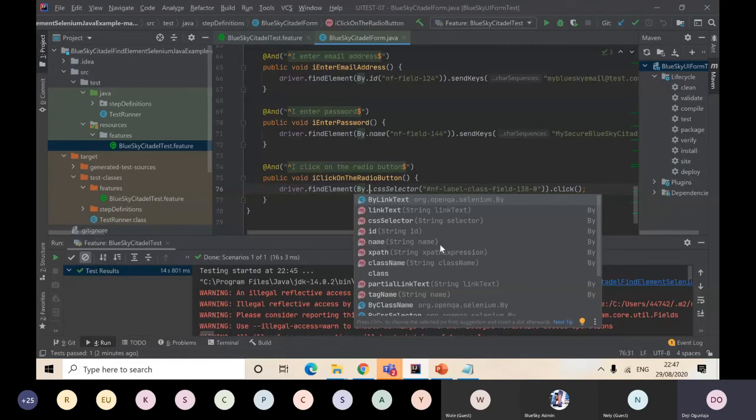If the name is also unique, you go for the name. Then if you don't see the name, you go for the CSS selector or XPath. The class name should be the last thing for you to use, to be honest. So have we used class name?